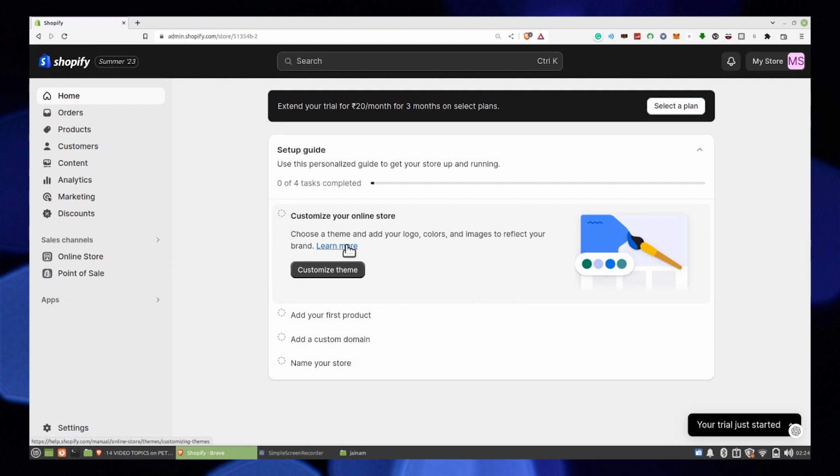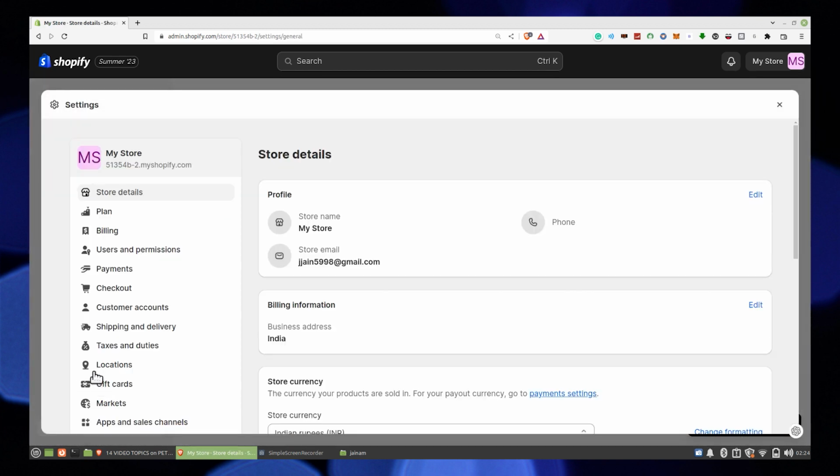In this video, I will show you how to add Amazon Pay to Shopify. First of all, you need to open the Shopify app in the web browser. Then click on Settings from the bottom left corner of the dashboard. After that, click on Payments from My Store Settings.